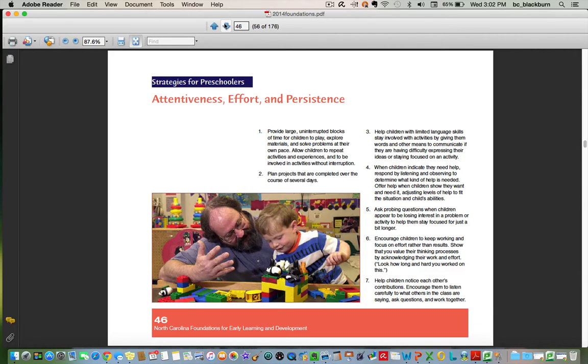Remember, these strategies are based on the individual needs and goals for each child in a classroom. Each child is unique and different, and not every child is going to be at the given, quote, age category for every developmental indicator in the North Carolina Foundations. So we always want to consider the varying individual goals for each child.